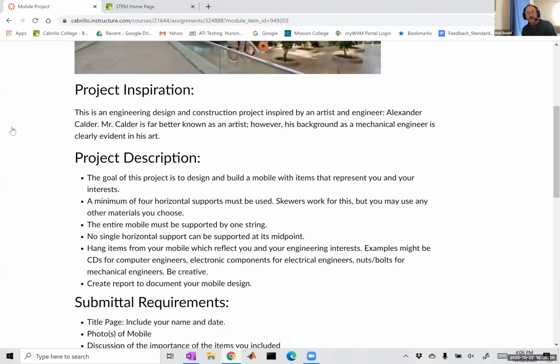So you want to design and build a mobile that represents you and your interests. The items hanging from it will probably be somehow associated with your life, so you can pick them from stuff that you have around. You want to have these 4 different horizontal supports.